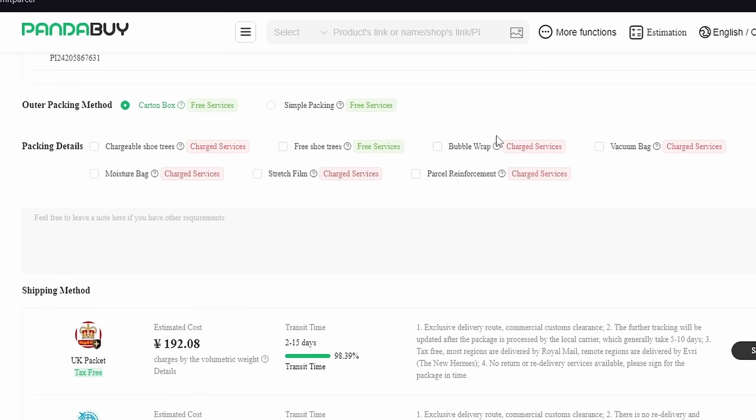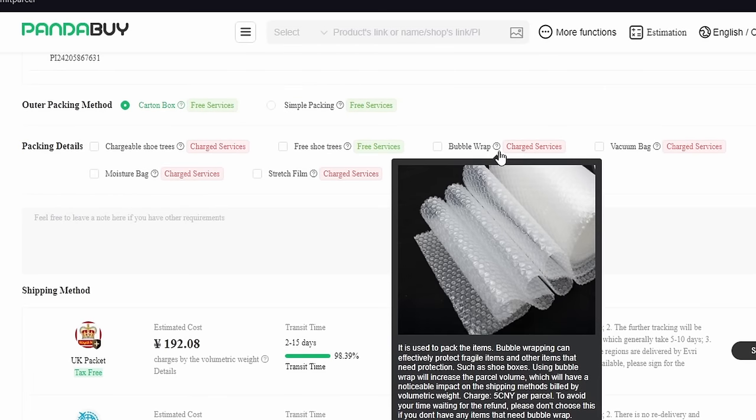Up next, you've got bubble wrap. Bubble wrap is expensive, and it doesn't look like it because it's only 5 yuan per parcel, but it makes the volumetric weight so much larger. Imagine your box, and then imagine it wrapped in bubble wrap twice or three times.